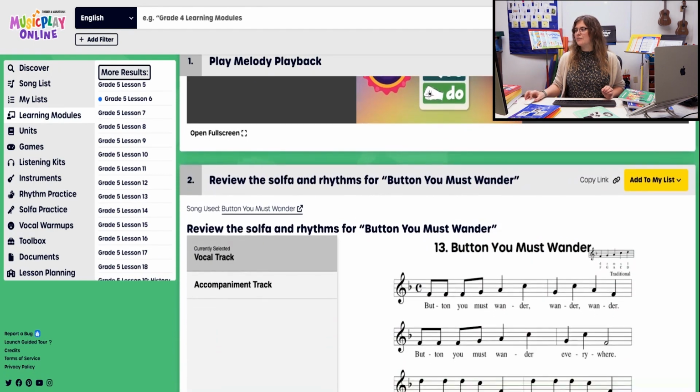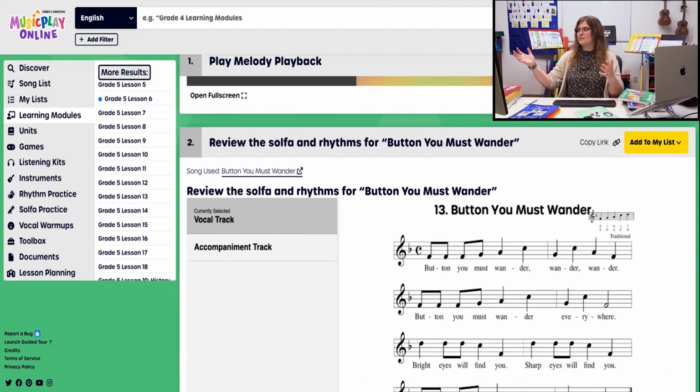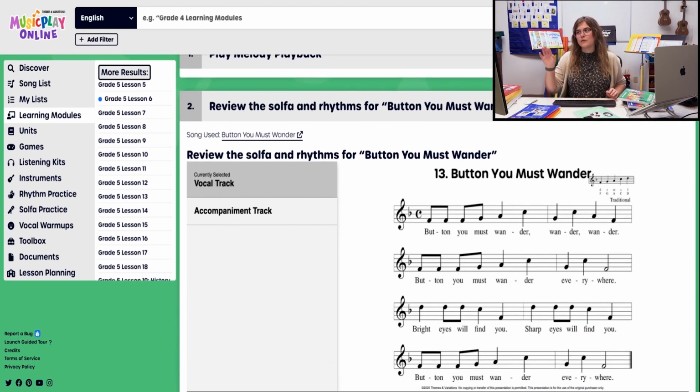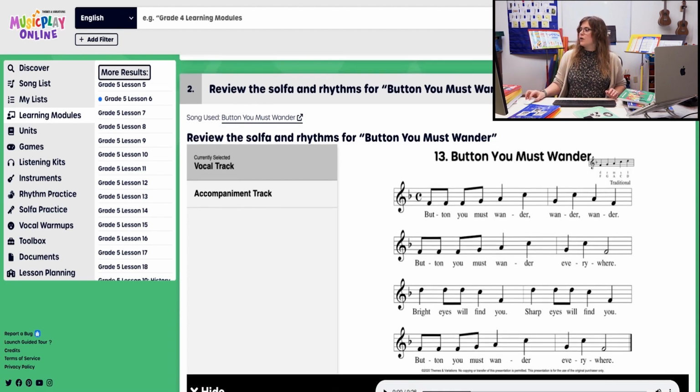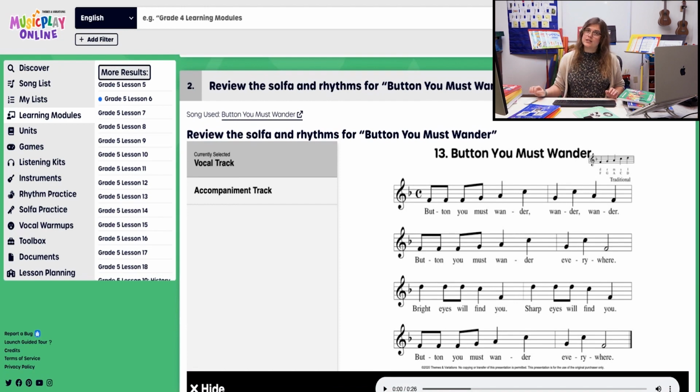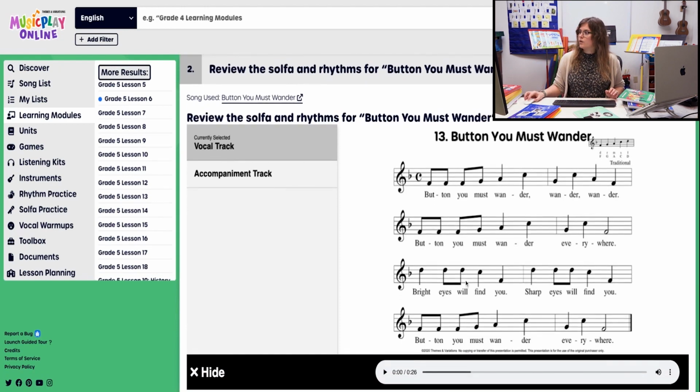Alrighty, scrolling on down. The tone set's here already. Just kidding, we're good. So we want to review the solfa and the rhythms for Button You Must Wander. We taught this song last week. So this week it's just about review. Can they read the solfa? Can they read the rhythms? If you're not using solfa, can they read the note names? This is in F major, but we don't have a B flat, so that's good. And it's one page, so use this as the slide if you want.